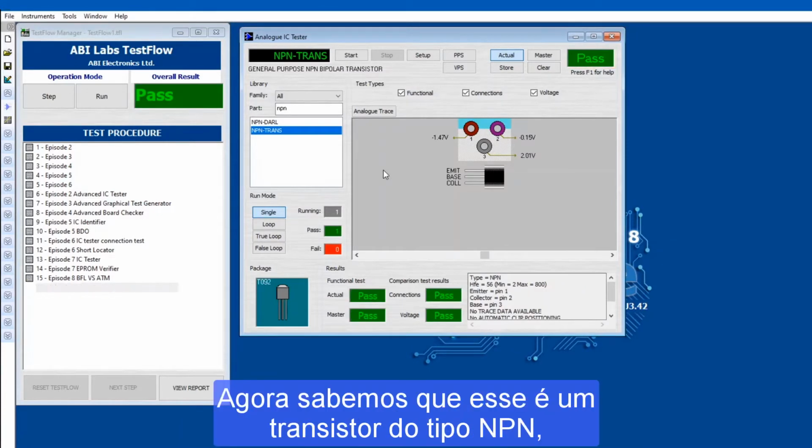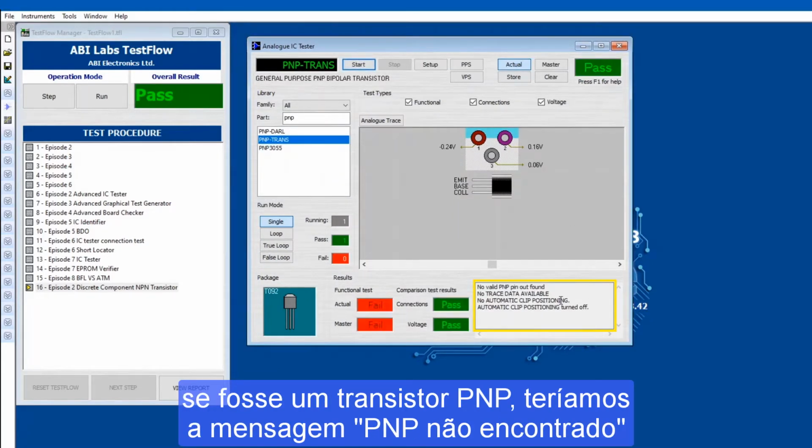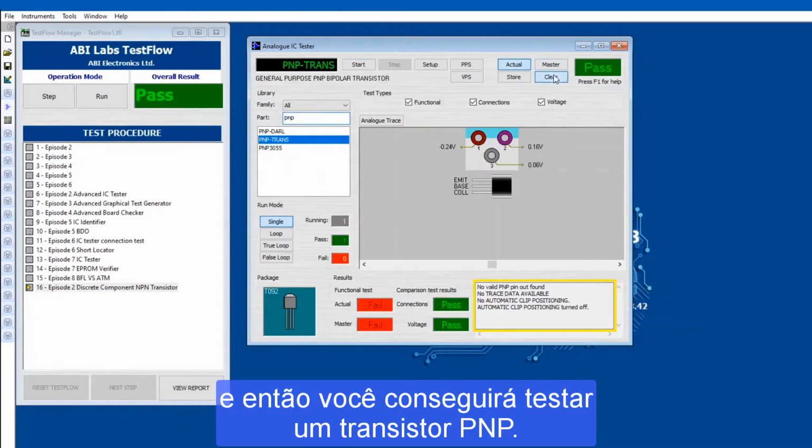So now we know that that device is an NPN transistor. If it was a PNP transistor, it would say PNP pinout not found. And then you can, of course, do a PNP transistor test.